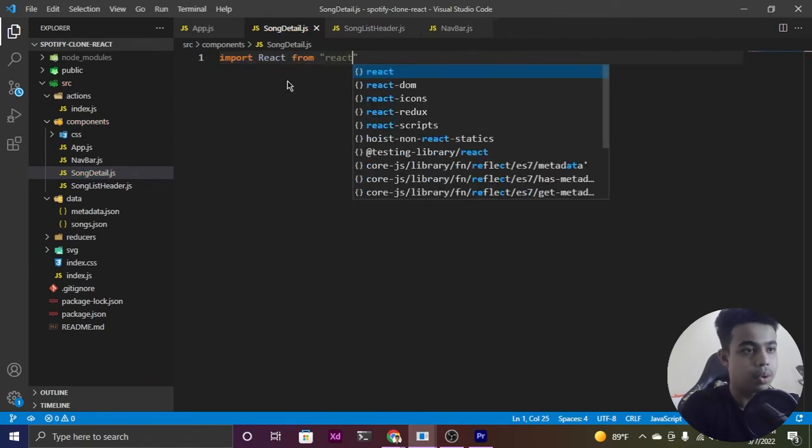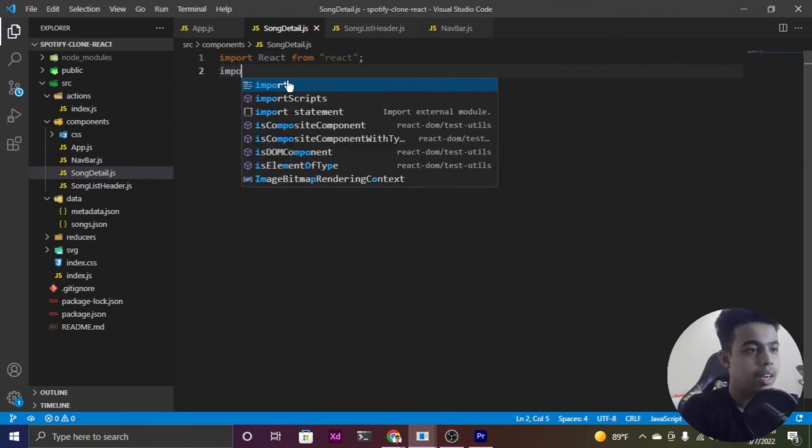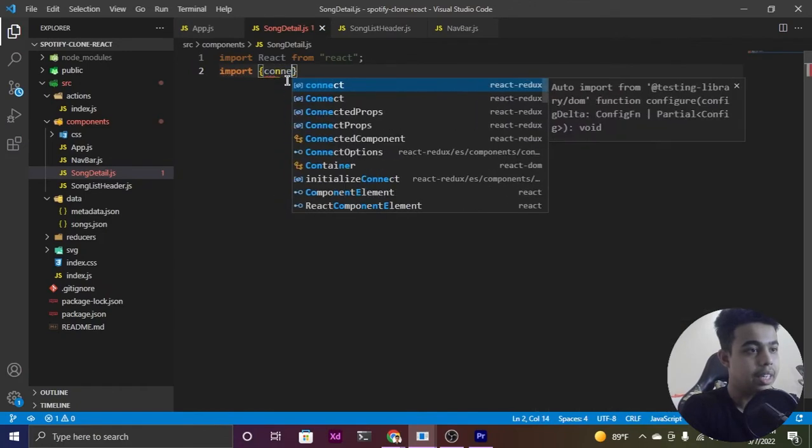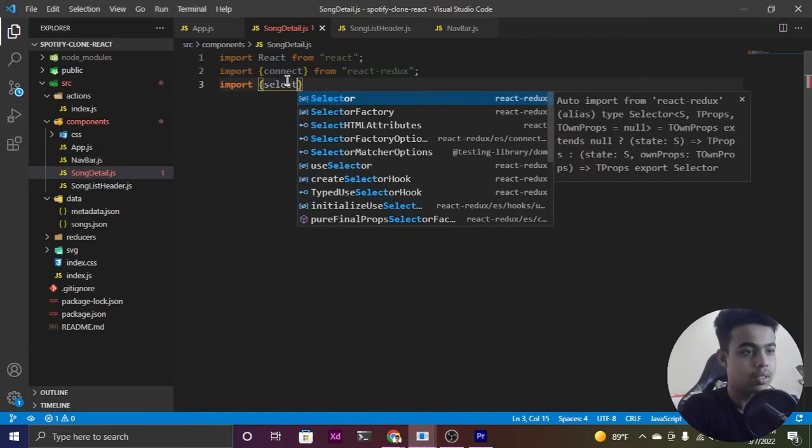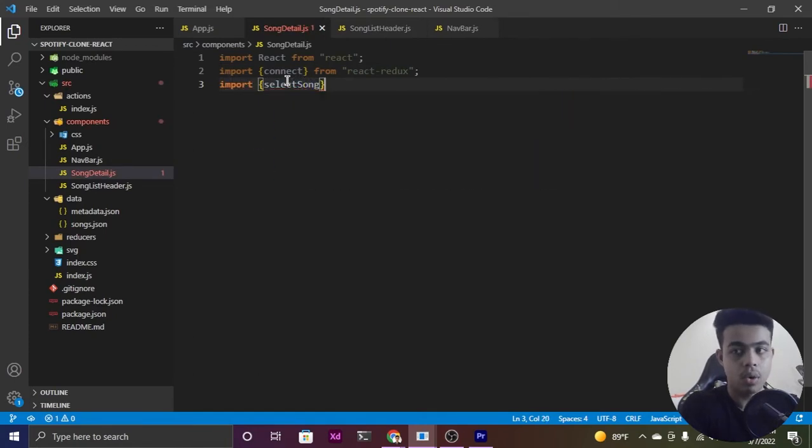First of all, import React. Second, we are going to be importing connect from React-Redux. And the last import statement is going to be for selecting the song. So selectSong will be imported from our actions directory that we have created, right?